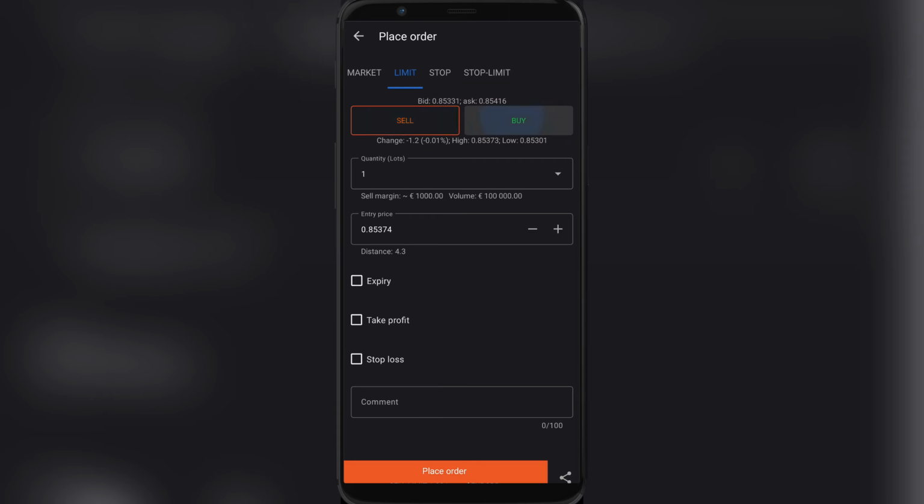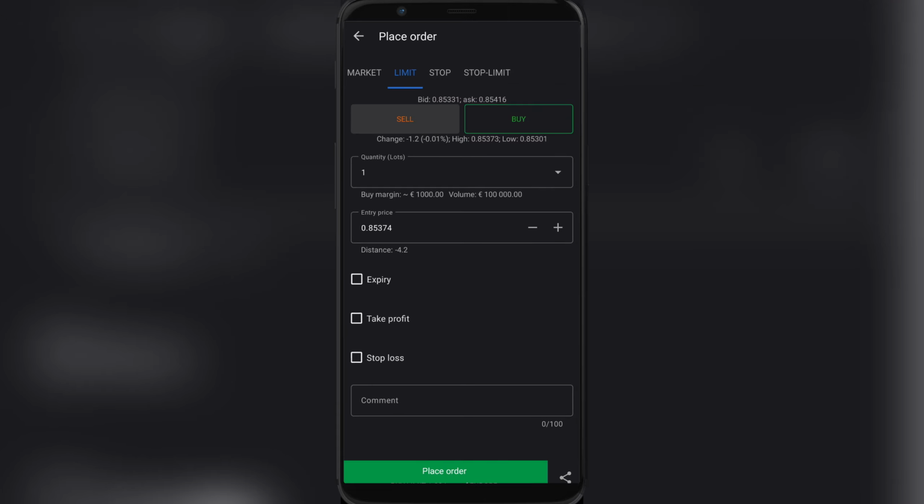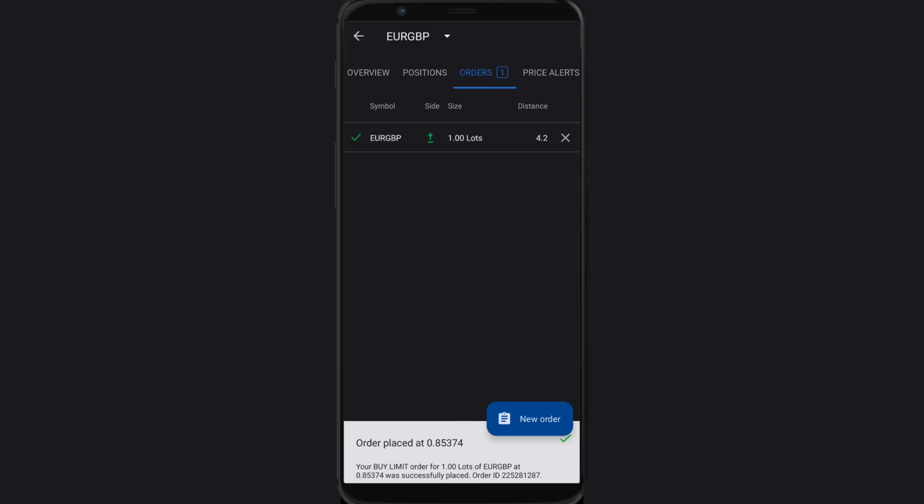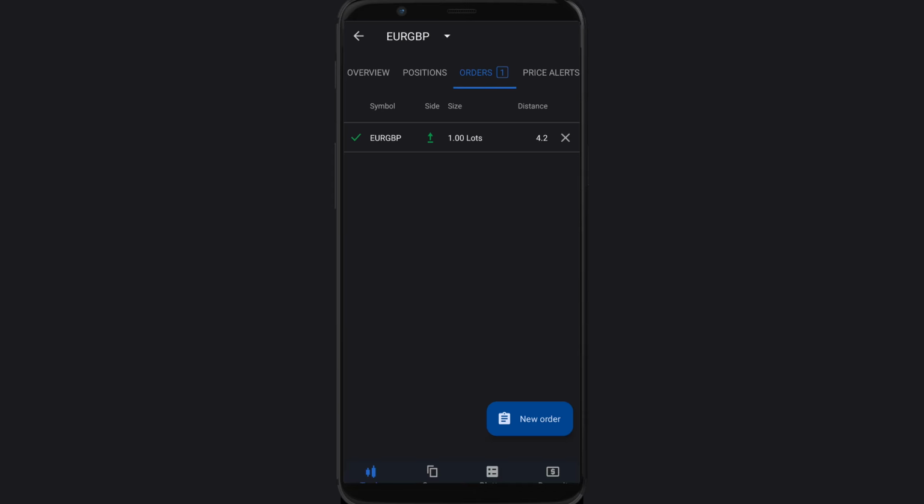We're going to choose sell or buy. I'm just going to choose buy. Then you can choose your quantity of lots. You can choose your entry price, expiry. You can choose the take profit option or the stop loss option. And then once you have configured all of that, you're just going to place an order. Once that is done, that is basically your trade order put in the system.